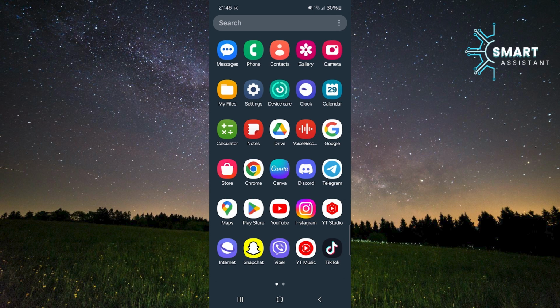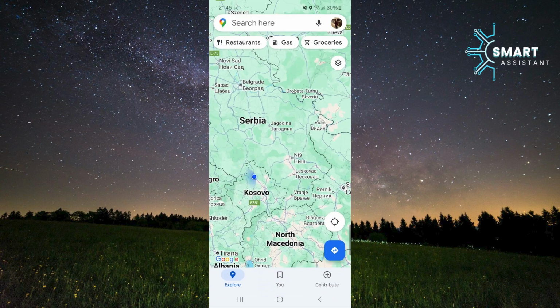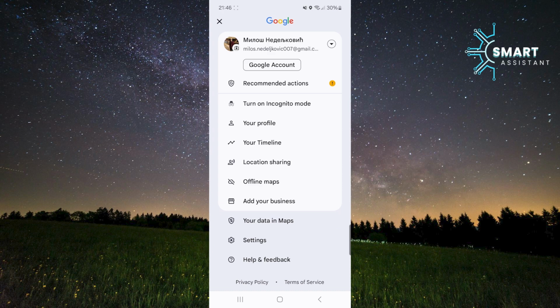So, let's get started. First, open the Google Maps application. Once the app is open, tap your profile picture located in the top right corner. This will open a menu with options where you can access various settings and information related to your Google Maps account. Find and tap the Settings option.